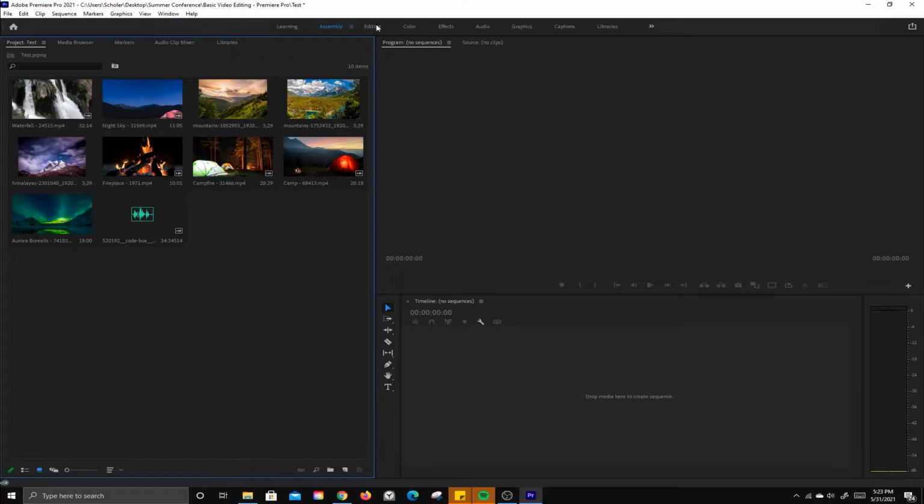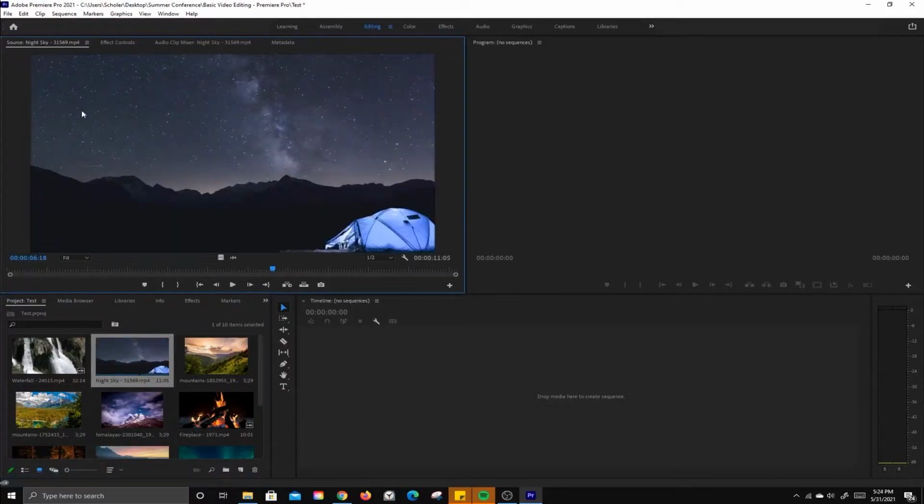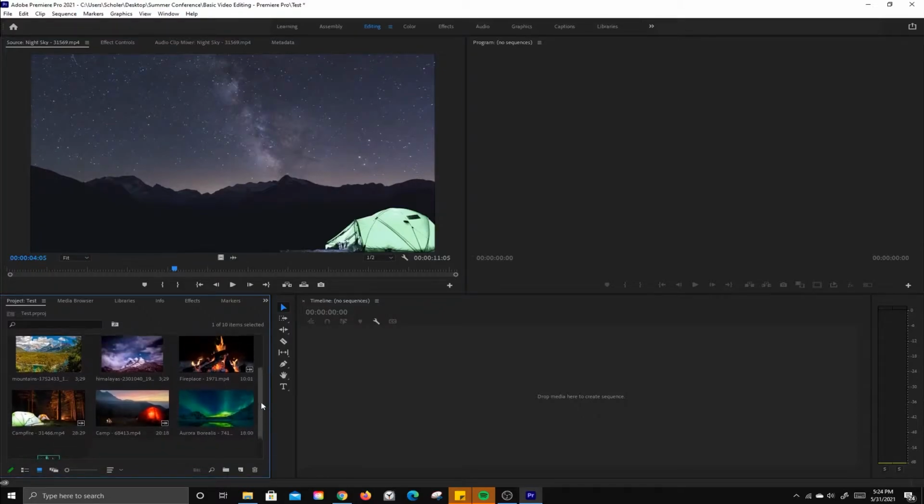If we're here in editing and you double click on one of these clips, it's going to open it up in the source panel. So you can see the original, the different parts of the original. Down here, this is your timeline, and this is the place you'll edit. Once you have a timeline, this is where you're going to see your work, what you've done as far as editing goes. So let's go ahead and start a project.